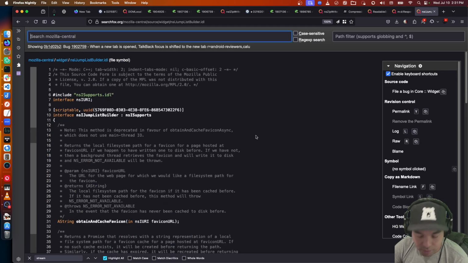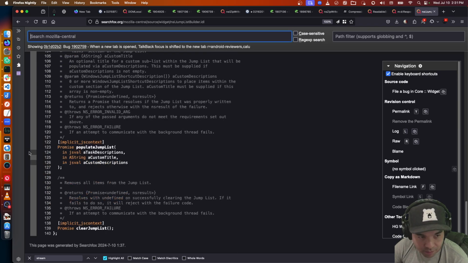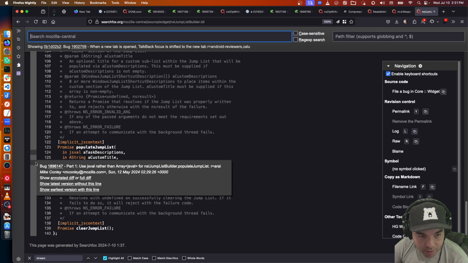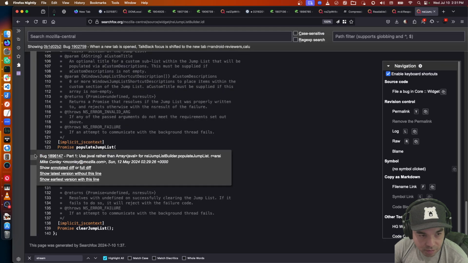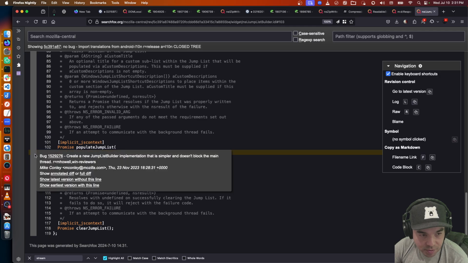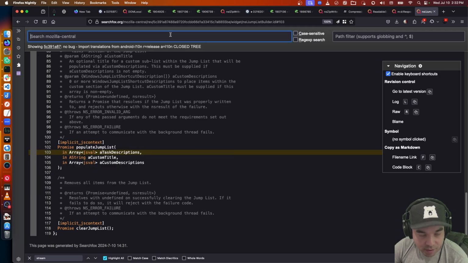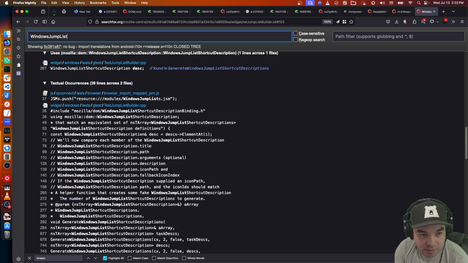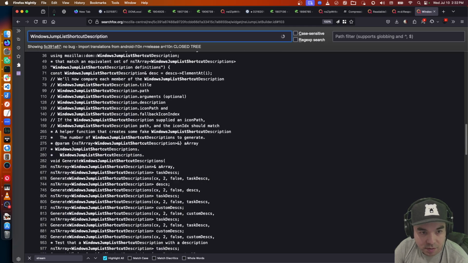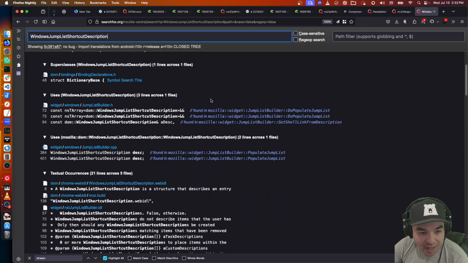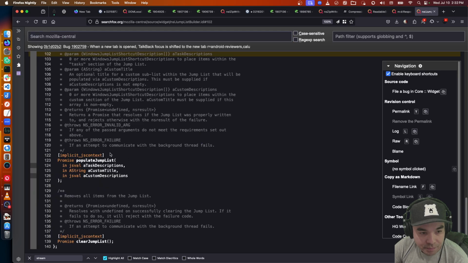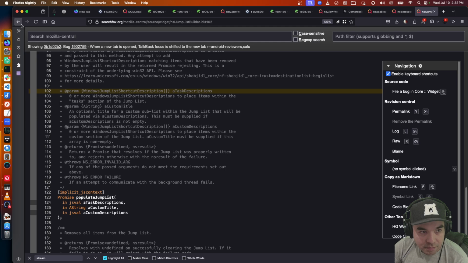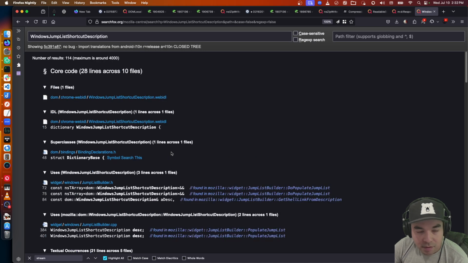But there's also, you want this to be a JS val rather than an array of JS vals. Task descriptions. When did we add the Windows jump list shortcut description? That was never part of the IDL. Maybe during one of the first versions. Okay.